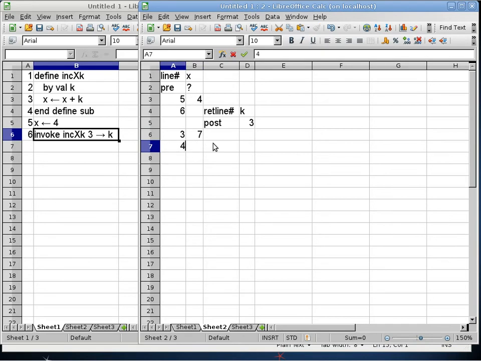Line 4 is the end of a subroutine. We have to do the usual thing. We look up the rightmost return line number, which is column C. We look it up and say, okay, we are supposed to continue at post. And then once we find that out, we have no use of column C or D anymore, and then we deallocate both columns.